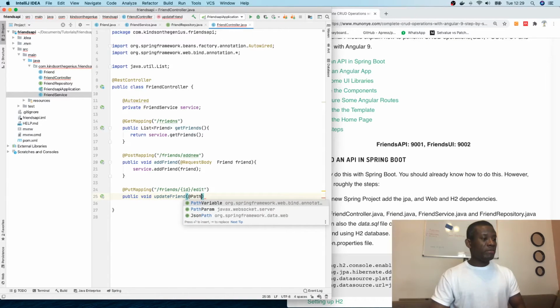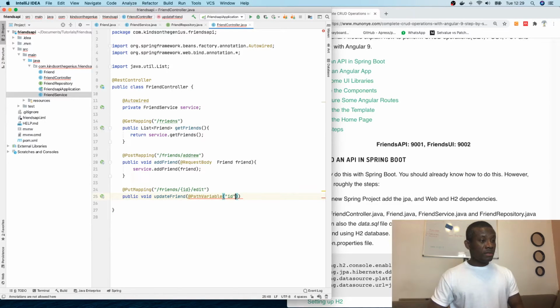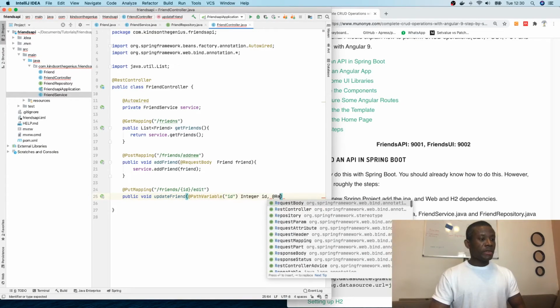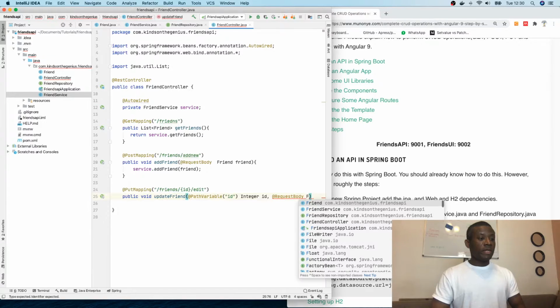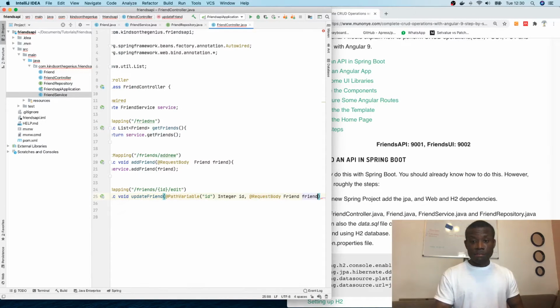So I'm going to say @PathVariable. The name of this variable is ID, and it's going to be an integer ID. Now when you are doing an update, you need the ID of the record to update, and also the modifications that have been made. The modifications are coming as the body of the form as well. So it's going to be @RequestBody Friend. Basically the same thing as the post, except that in this case we need the path variable to contain the ID of the friend to update.